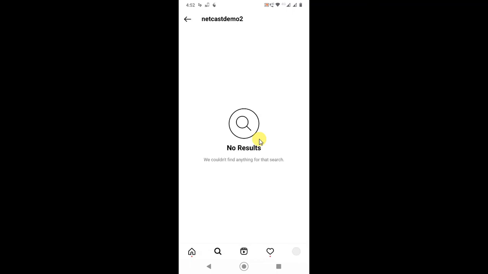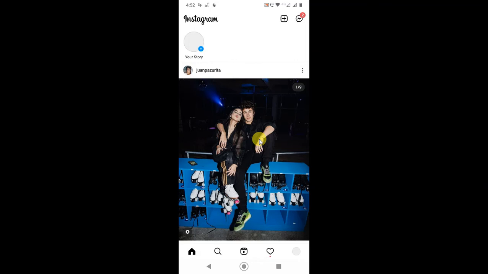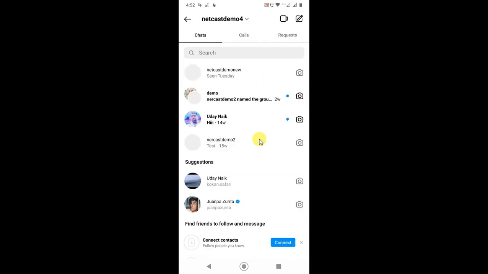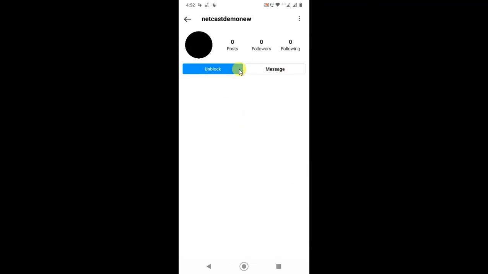So you can see I can't find this account. When you block someone, they will not be able to find your profile by searching your username. If they have an old chat with you, they may go to the chat and click on view profile, and your profile may be viewable, but your posts will not be visible.